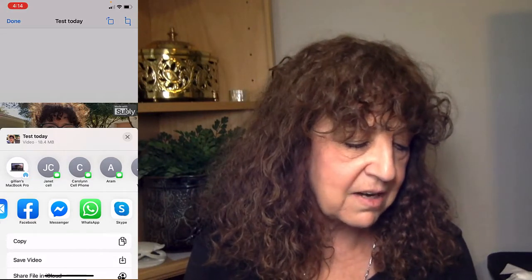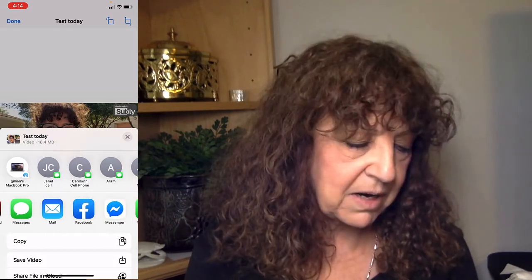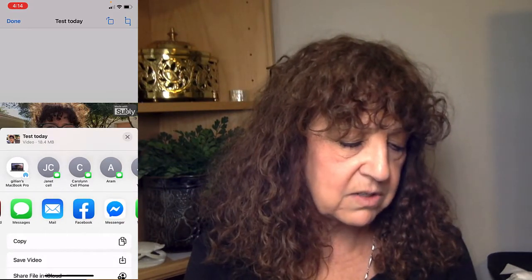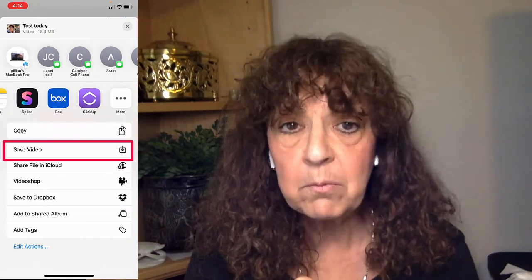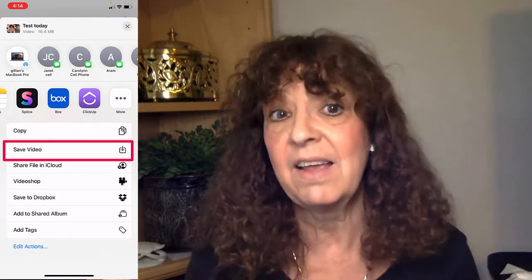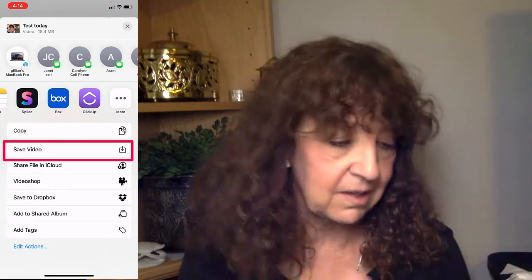But I could also send it to Box. You wouldn't want to email a video, it's just too big, but I could send it to Facebook or to Box. Here's Box. You could have Dropbox, whatever you have access to on your phone. Those are some of the places you can save it. But what I'm going to suggest is you just save the video to your camera roll on your phone, because that makes life easier when you're trying to upload it to LinkedIn.